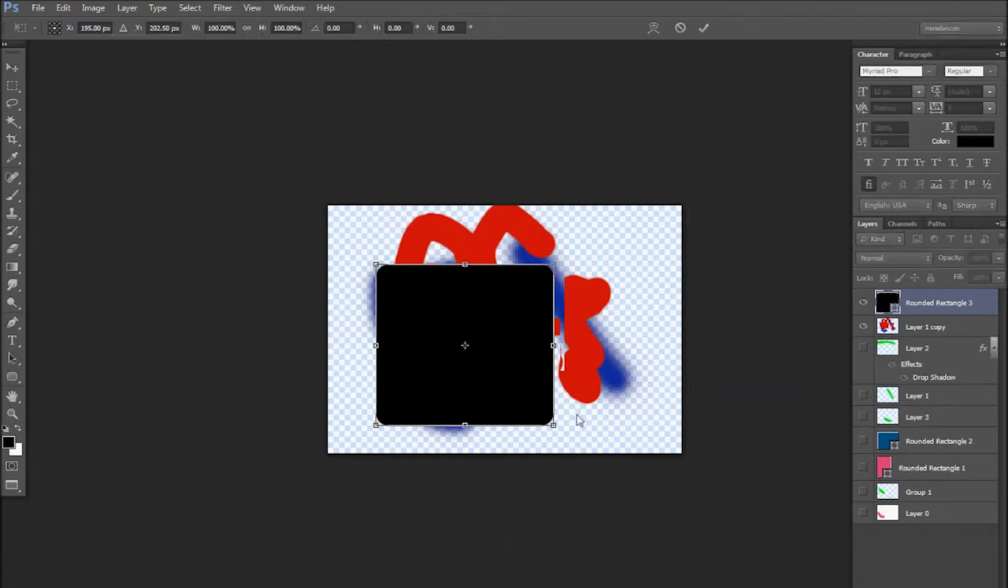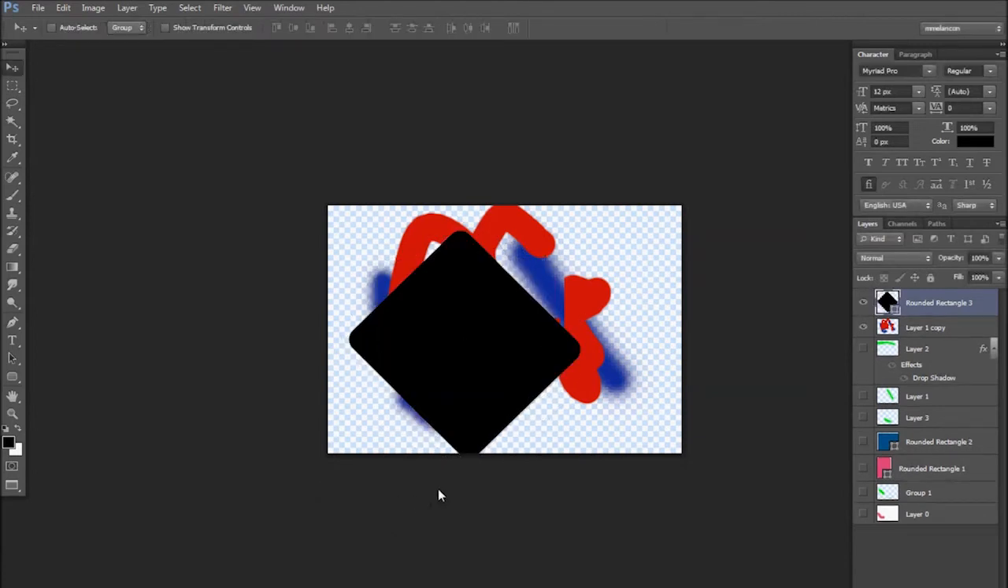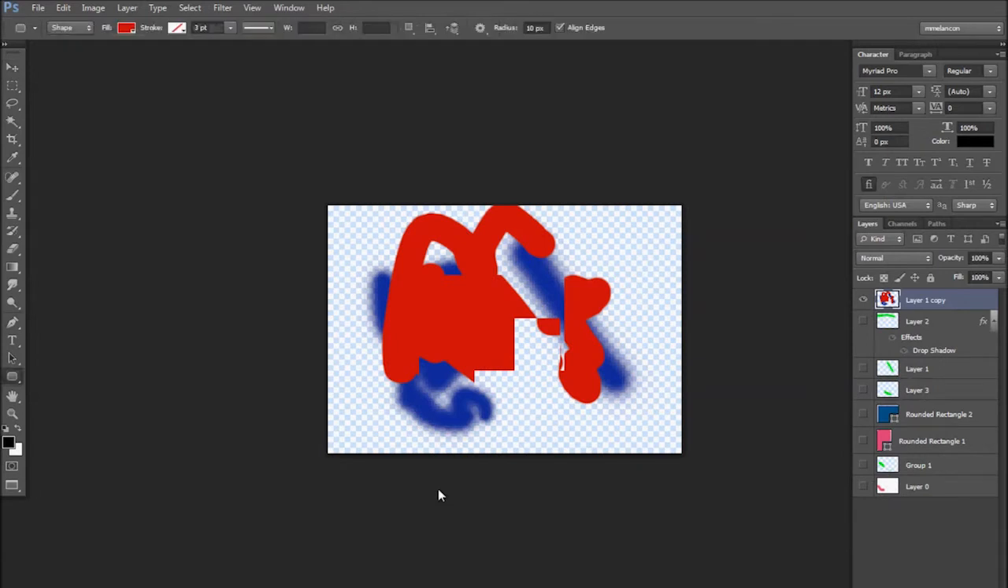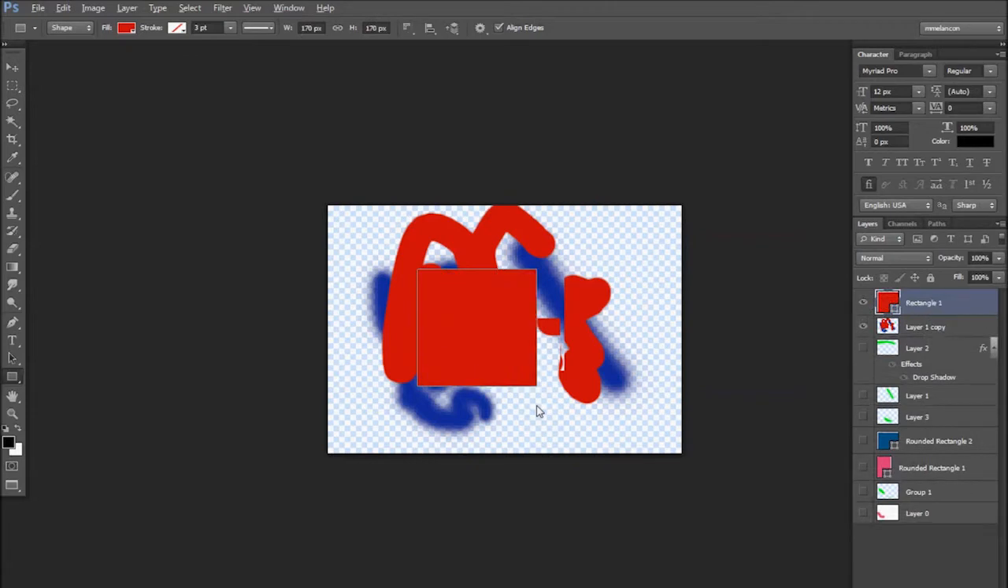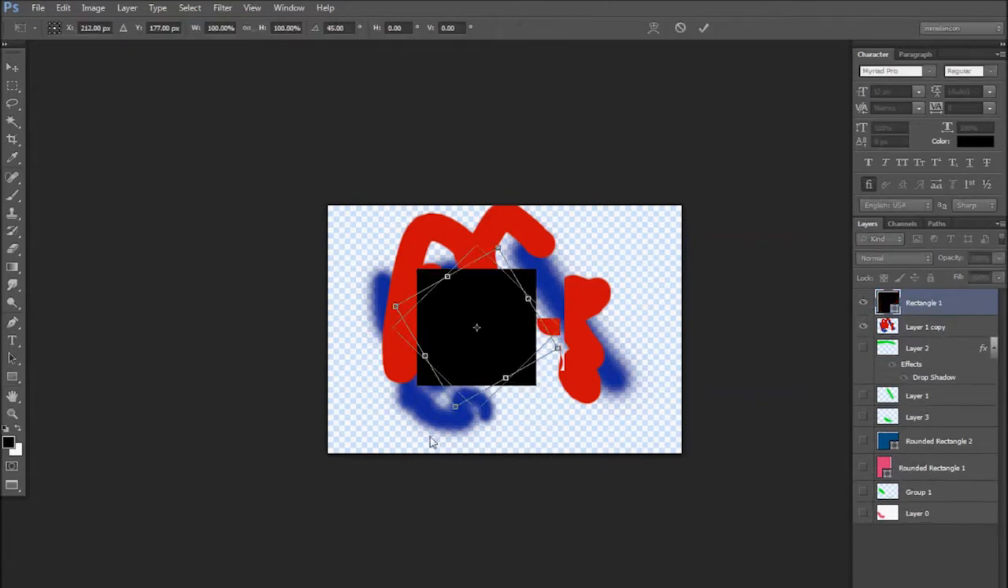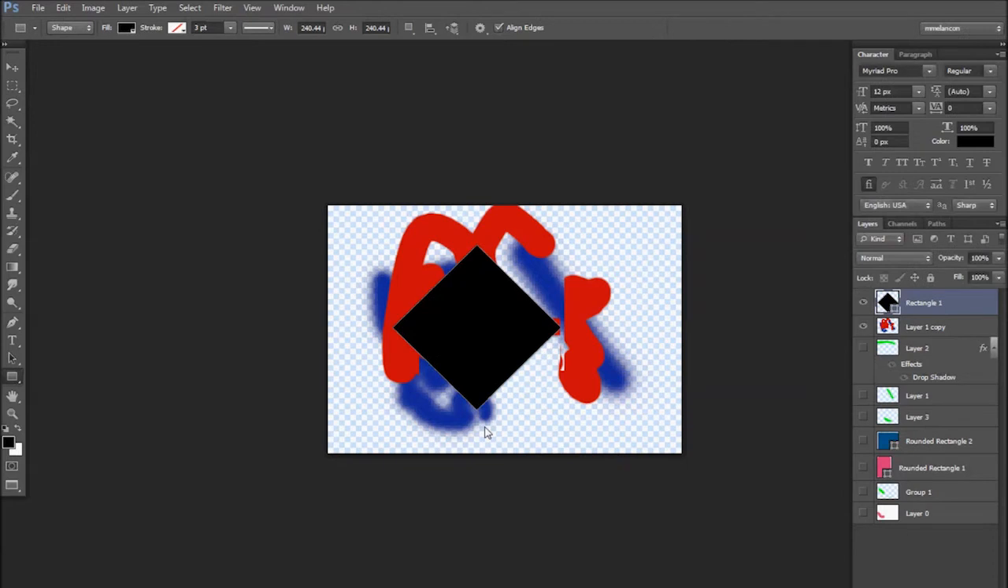If you're transforming something and you hold down Shift and rotate it, it rotates objects in 15-degree increments. So it allows you to make something at a 45-degree angle or whatever. Let's get a regular square on there to illustrate my point more succinctly. Square, diamond, boom.